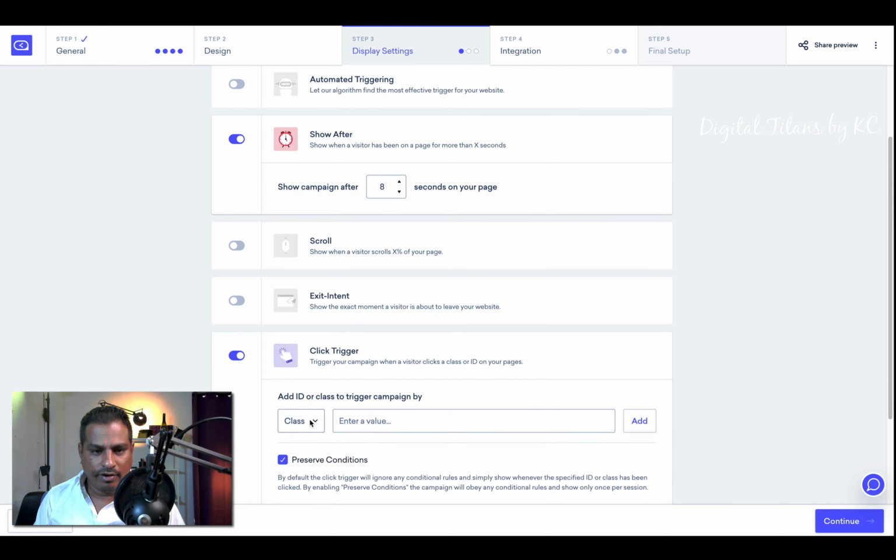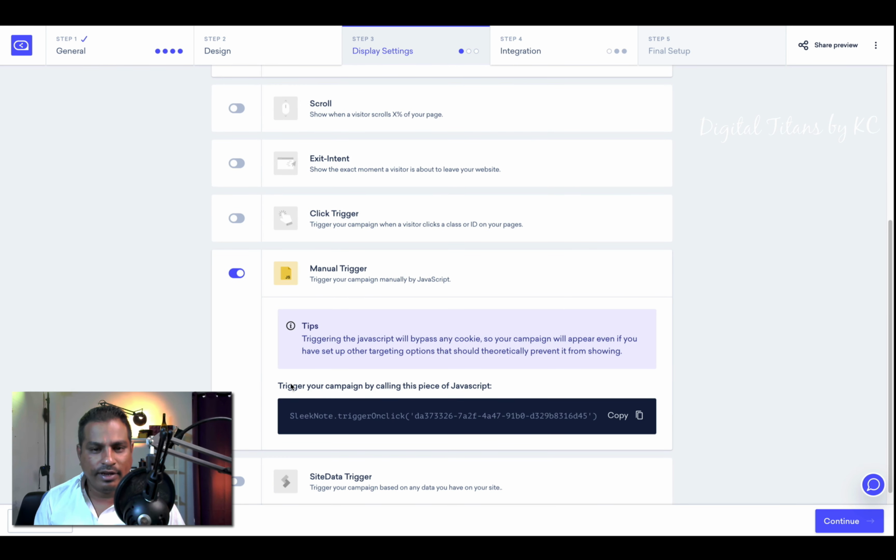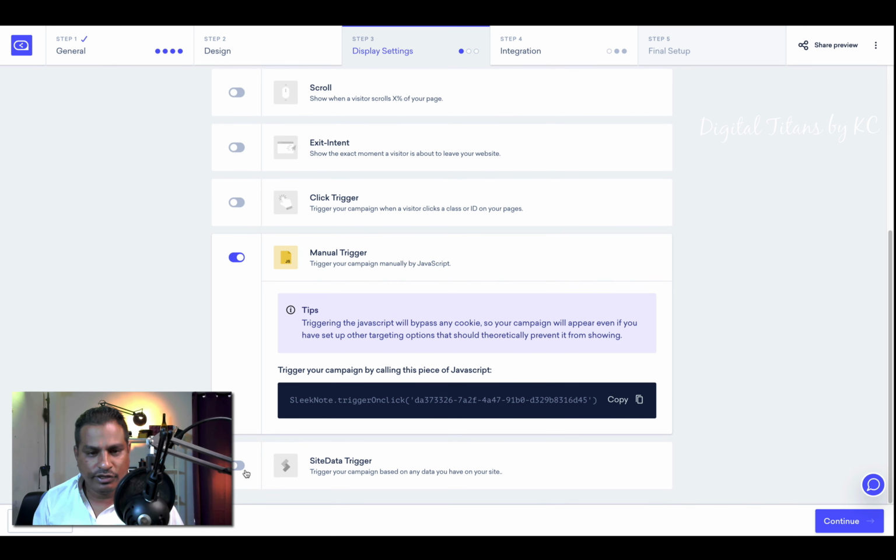Okay. On your website, there are certain classes based upon the HTML code that's written. If they click on a particular section, you can put in that ID here, and that's when the pop-up gets triggered. You can do that. Manual trigger. Trigger your campaign by calling this piece of JavaScript. You just have to copy this code, paste it on your website. It automatically gets populated. Site data trigger. This is slightly technical, right? So we will not look at this at this point in time.